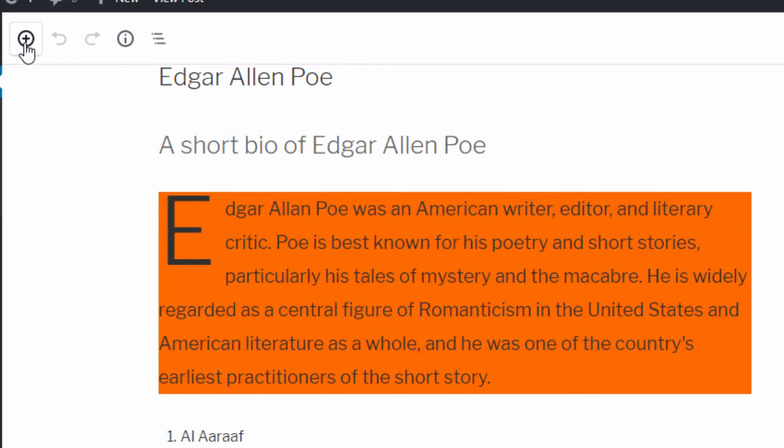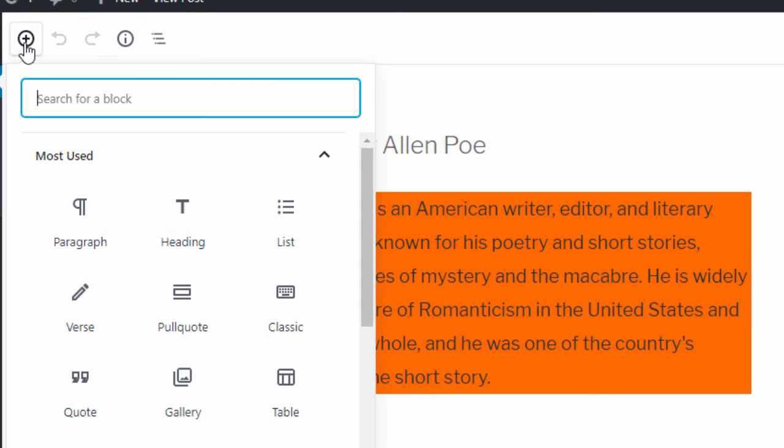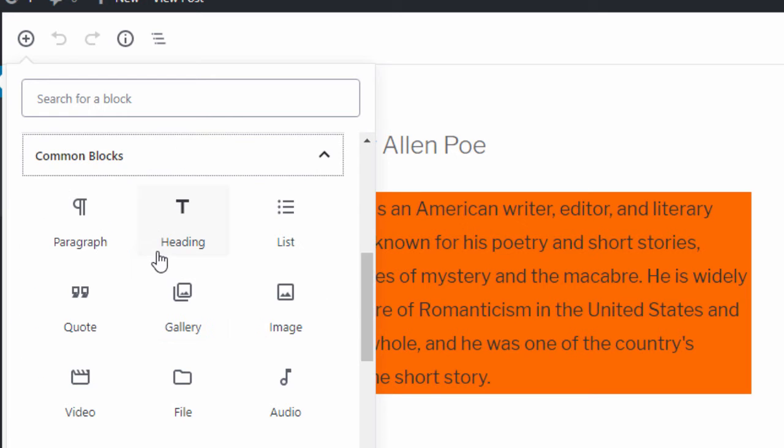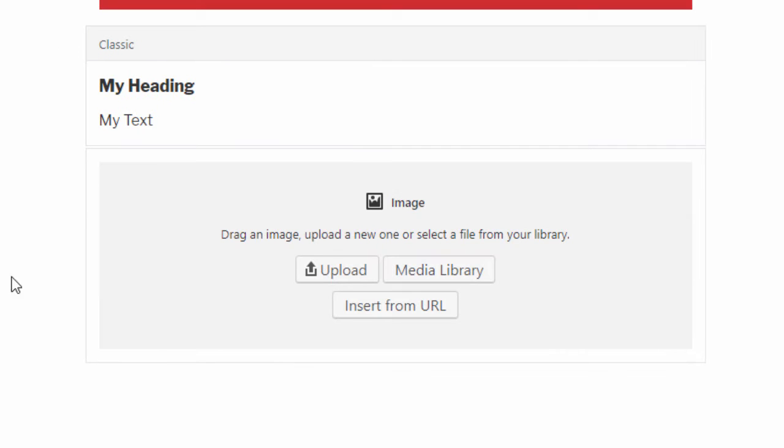Images have become much easier to use with Gutenberg. Let's add an image block. And you'll find that under the common blocks. So instead of opening the media library like it normally does, it gives us the options right here and we don't have to leave the page.